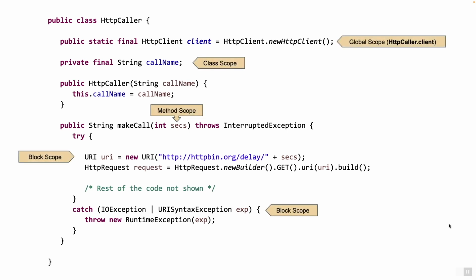The scope of member variable call name is restricted to within the class itself. The scope of parameter secs seconds is restricted within the method called makeCall. Variables URI and request both are restricted within the try block. So that's the block scope. Variable exp is also restricted to the catch block.